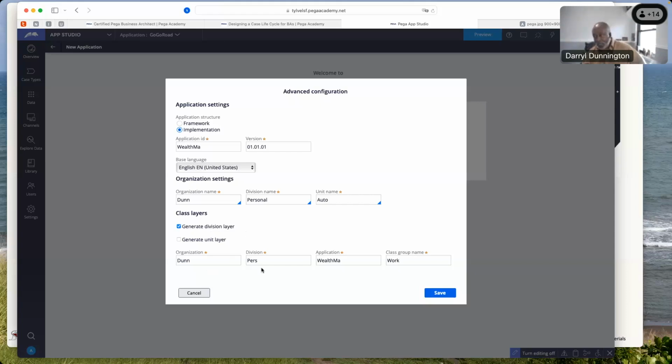And notice that it creates it here. My organization is done. My division is PER. So notice that it abbreviates it, cuts it off, because it's one long name. And so you can't have a name, I believe, over 68 characters. Your class name can't be beyond 68 characters. So make sure you keep them limited. The name of my application is Wealth MA. And here's my work group that I have.